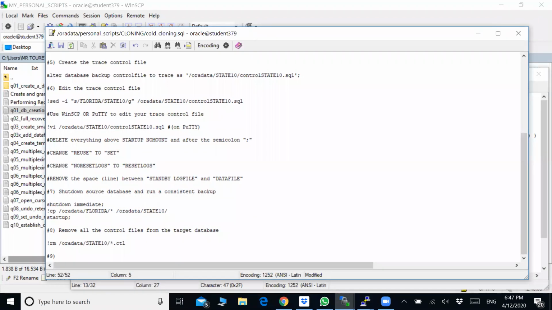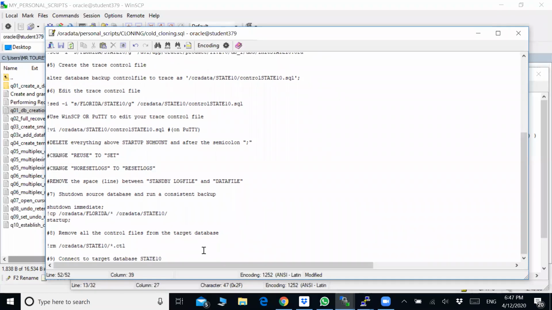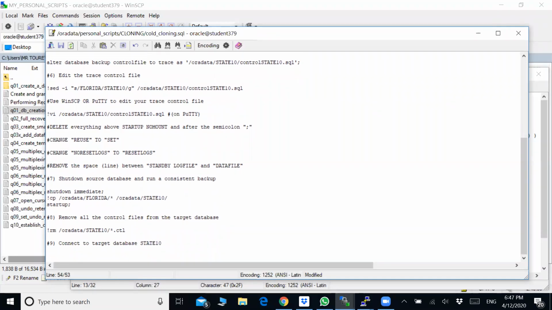Connect to target database, state10. Now you connect to state10. You see that you almost don't spend much time in state10. Connect to target database, state10. Okay. Now go to the next line. Connect to SQL. Create spfile from pfile. Wait a minute. Connect to target. We don't have to put startup, because startup nomount is already in your trace control file. Oh yeah, that's right. So you don't do that.